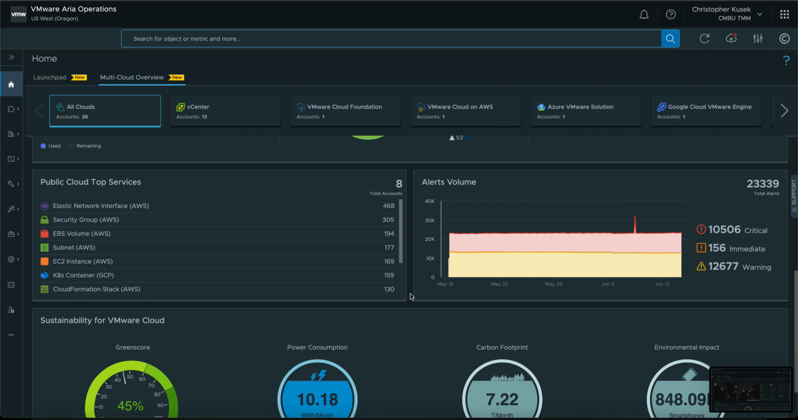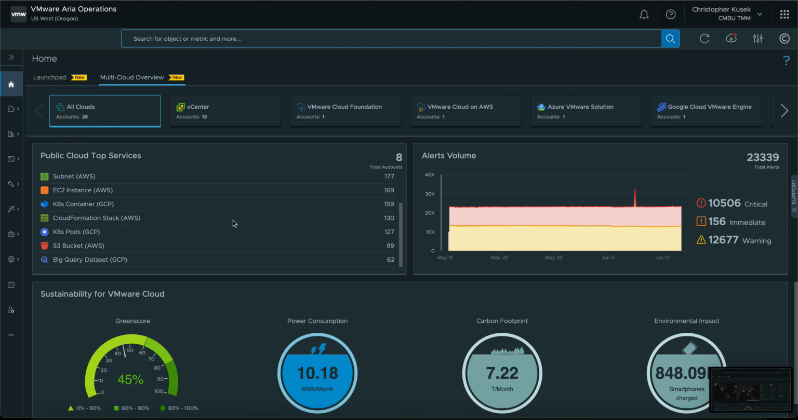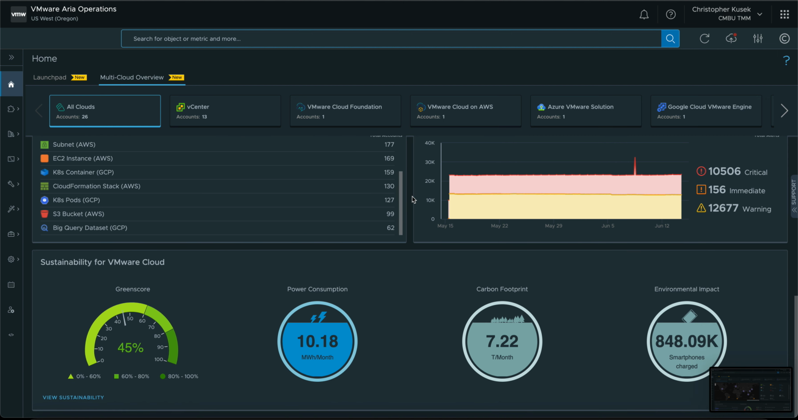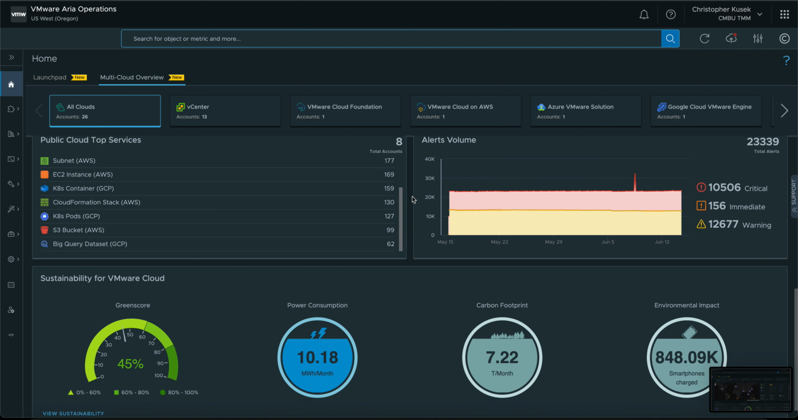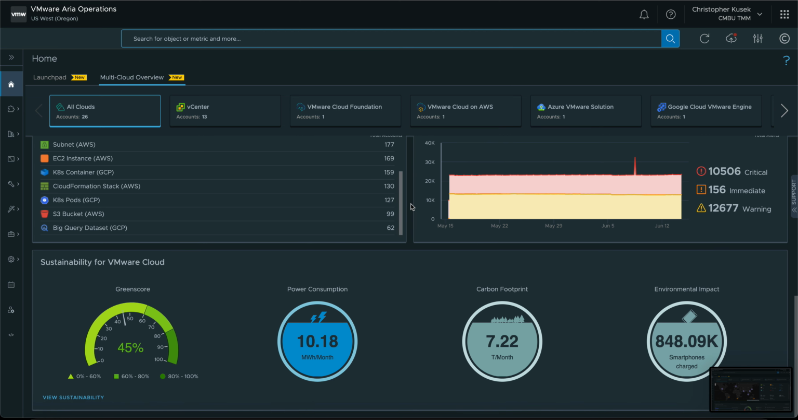So I've got all these kinds of things, and it gives me a little breakdown. Hey, here's all my public cloudy stuff. I've got a bunch of accounts tied to a bunch of different things, and it's really nice. And as we know, inside of vRealize Operations, or Aria Operations, we have the ability to see all this stuff and go deeper and more granular, but this gives me a high-level view to simply say, hey, I've got like 10,000 critical alerts, which I would normally want to do something about.